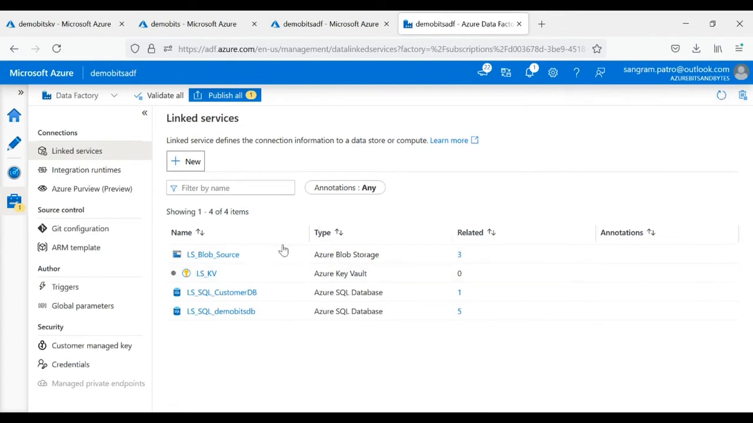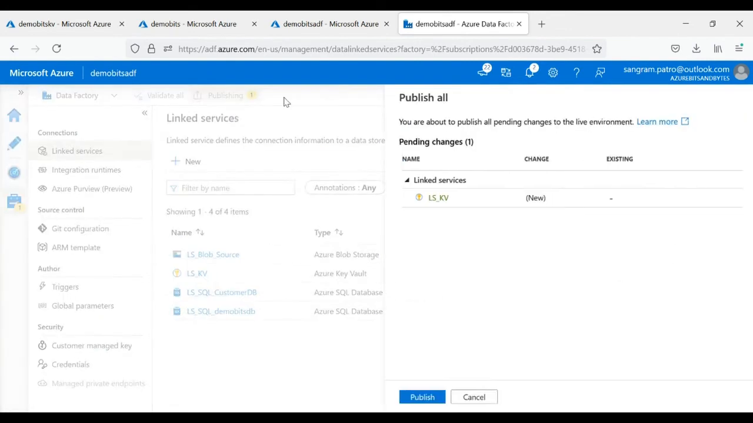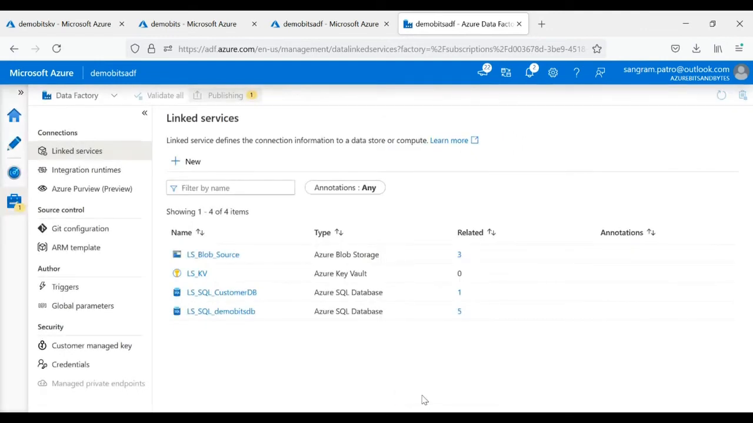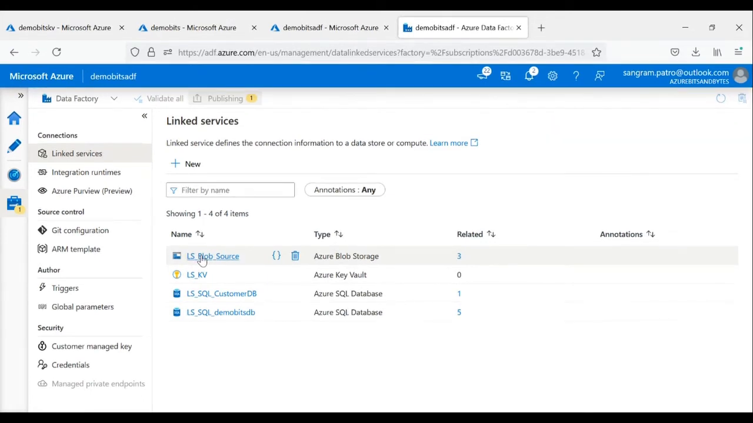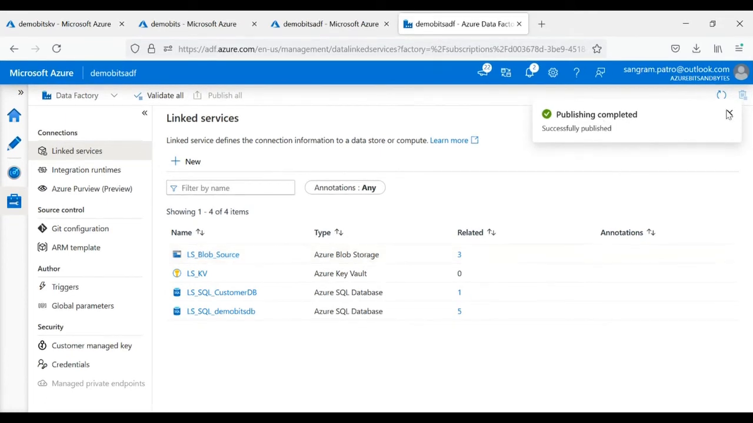The next thing that I will do is to publish all these things so that the Key Vault is in the de facto live mode. So once it is published, I will modify the existing linked service of the storage account to bring the value from the Key Vault during the runtime. Okay, the publishing is complete.